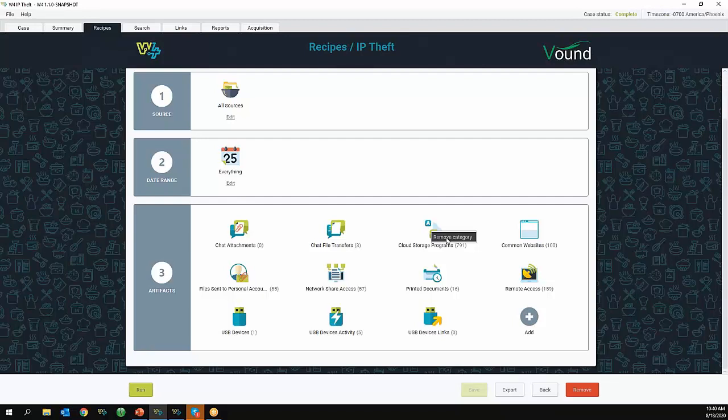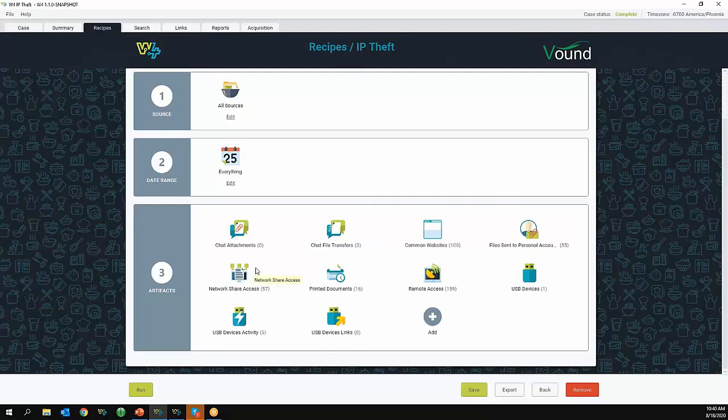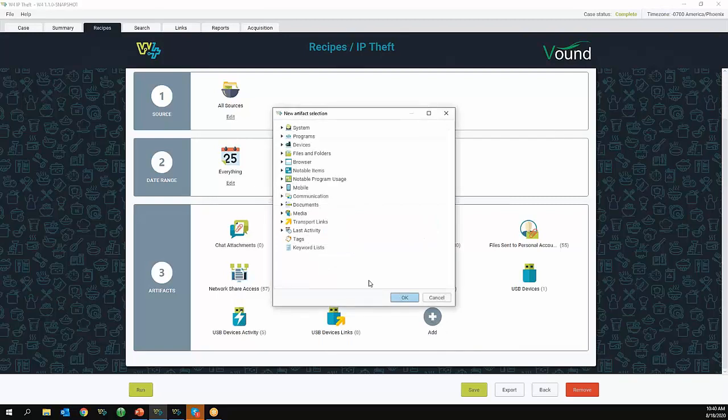In this case, I'm actually going to remove the cloud storage programs because there's a lot of hits for that, and I know that the cloud program wasn't used in this specific crime. So I'm going to remove that so that we only have the data that we're interested in. And if you'd like to add anything else, you just press the add button here, and it'll bring up the new artifact selection screen.